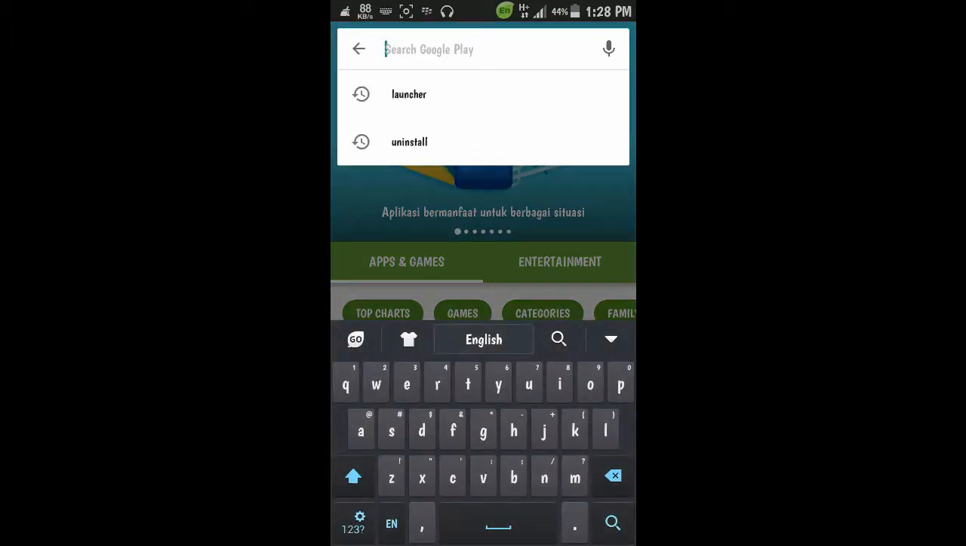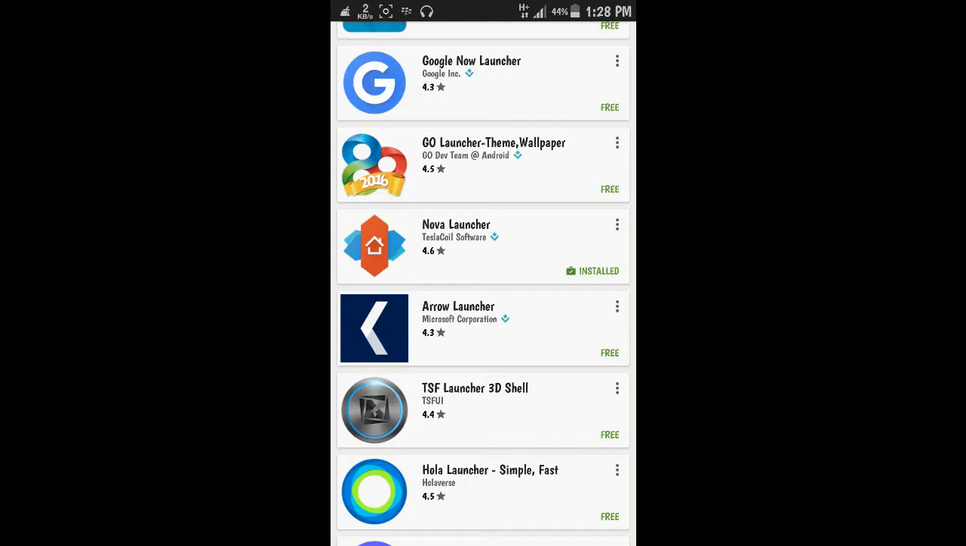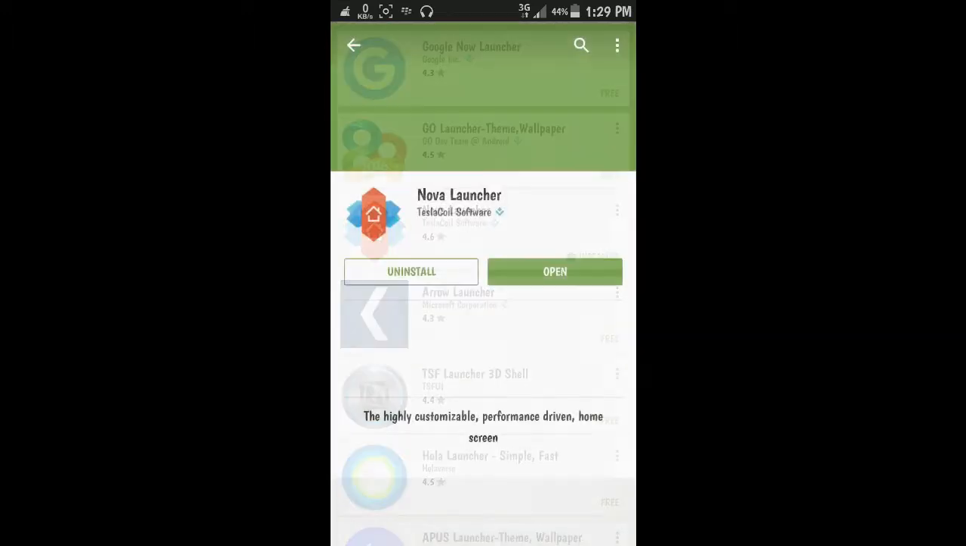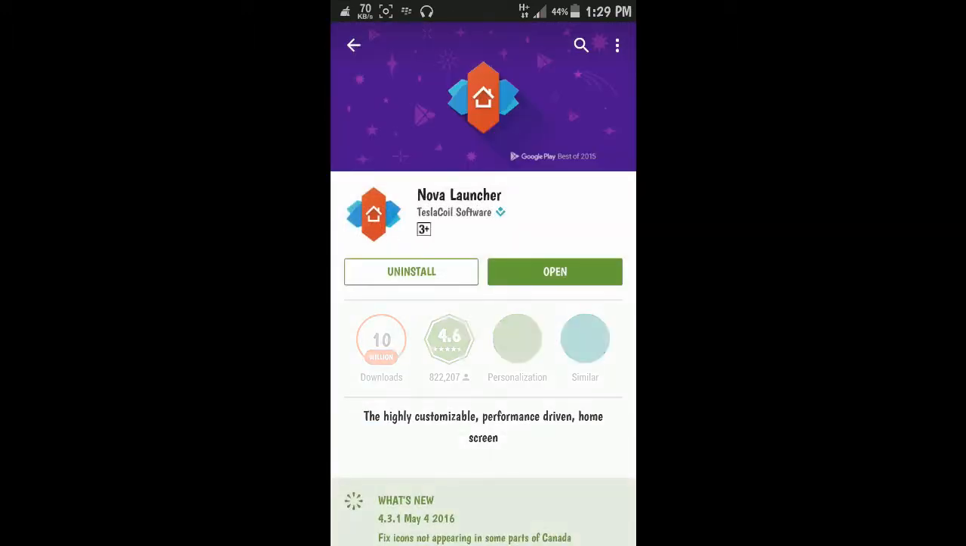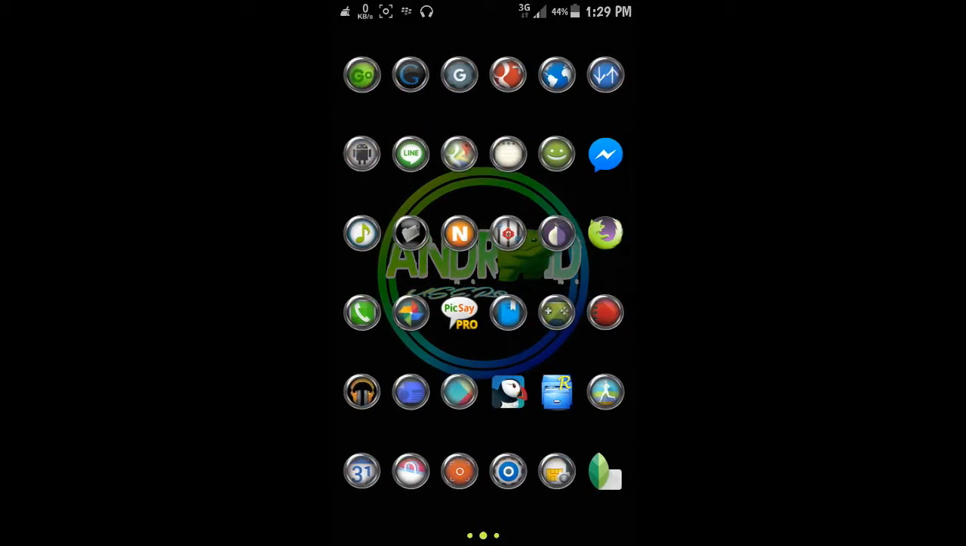And just search for launcher. Yes, this is what I mean about the best launcher in 2016, Nova Launcher. Just install it and open the application, because I already installed it and I have backed up my settings before.